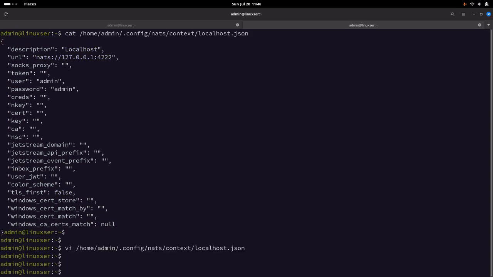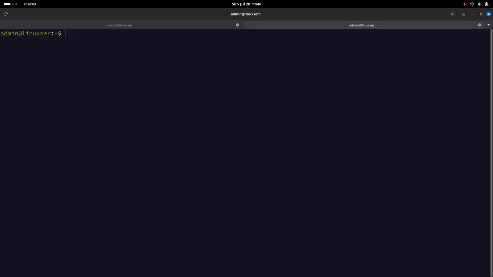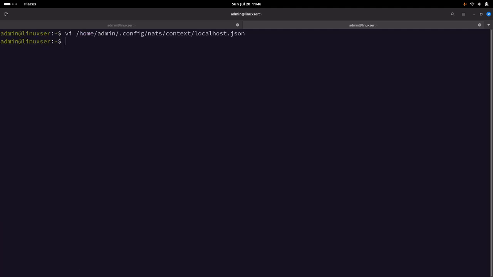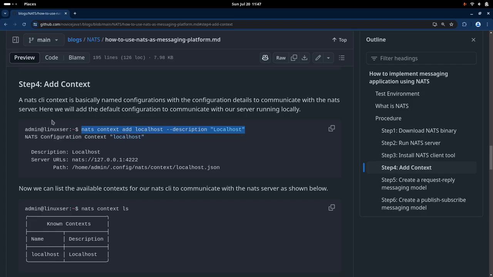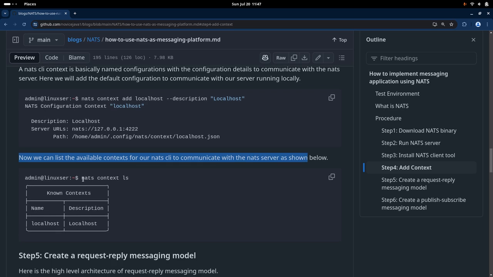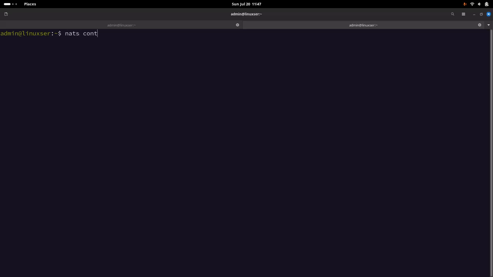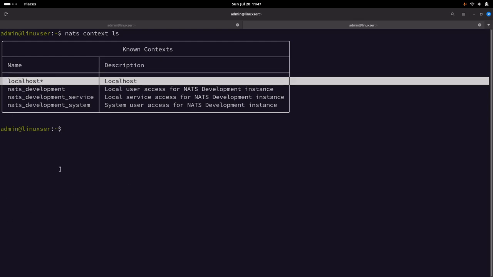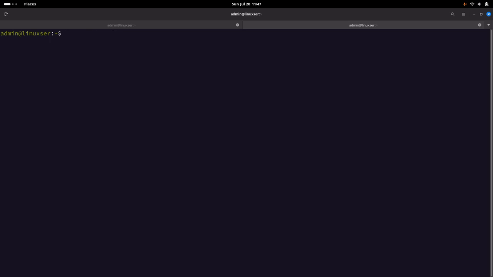So the default file will be looking something like this. So once you have added your context, I clear my screen. Once we have the context added, we can list the available contexts for our NATS CLI to communicate with the NATS server as shown below. So we will use the nats context ls. As you can see, we have our localhost context added that we can use in order to communicate with the server.